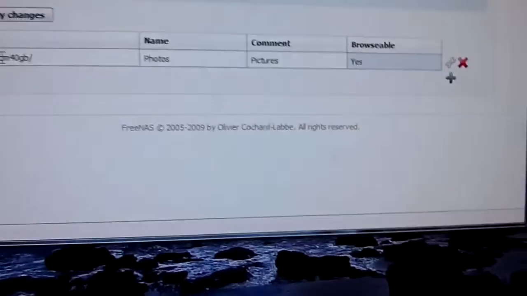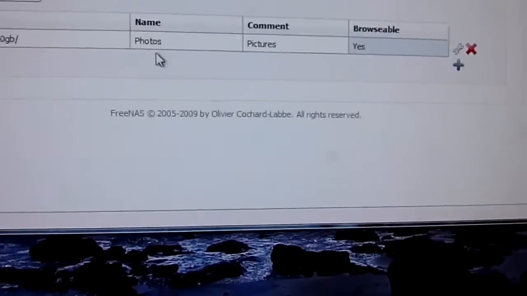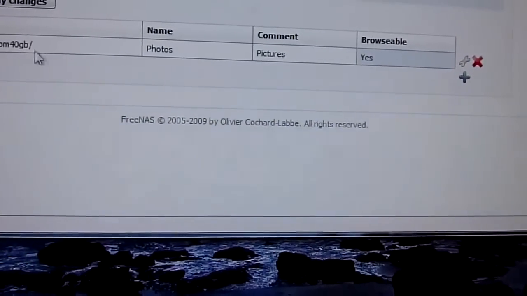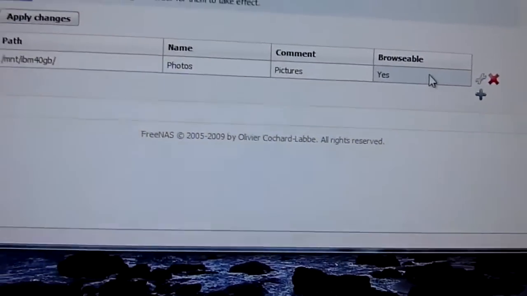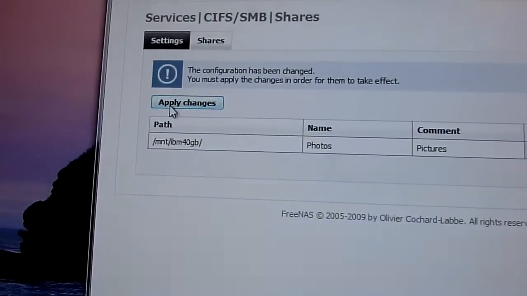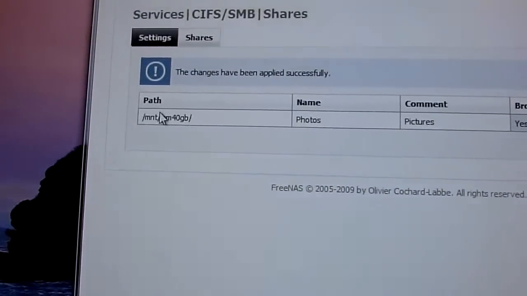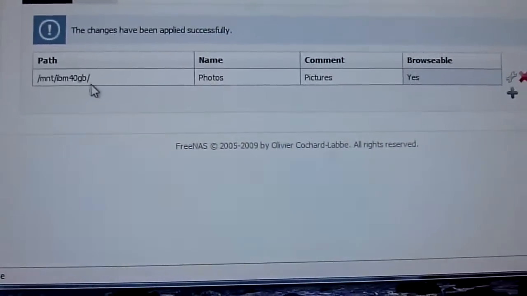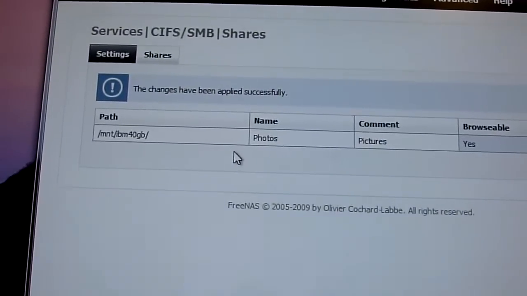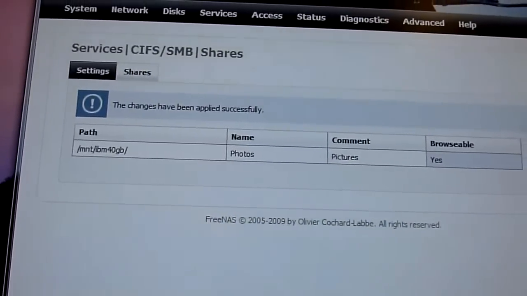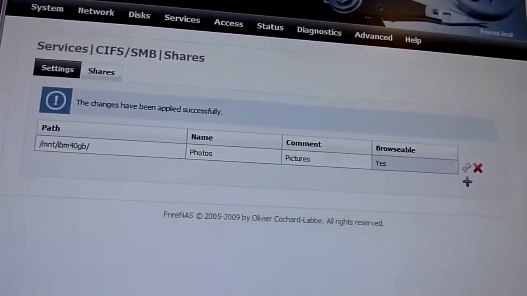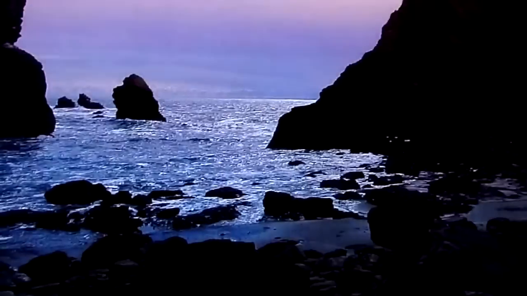So here we go. Familiar theme. We've made our changes. There are changes in software at this point. To make them permanent, we need to click Apply Changes. Remember this. If you don't click Apply Changes, they're not going to get done. And that's it. It'll tell you the changes have been applied successfully. And now, we should be able to access this shared 40 gigabyte drive from this Windows machine.